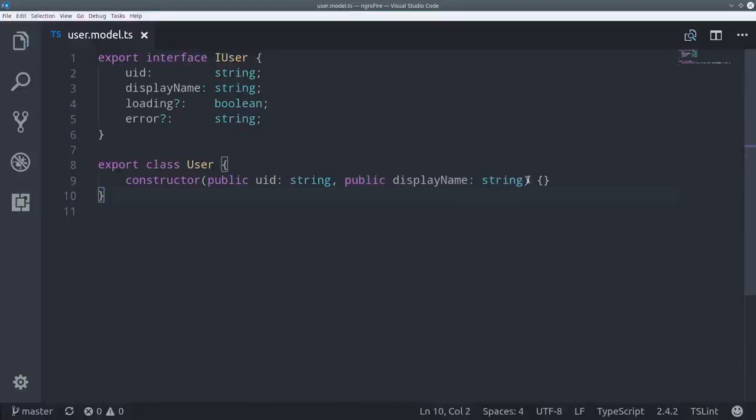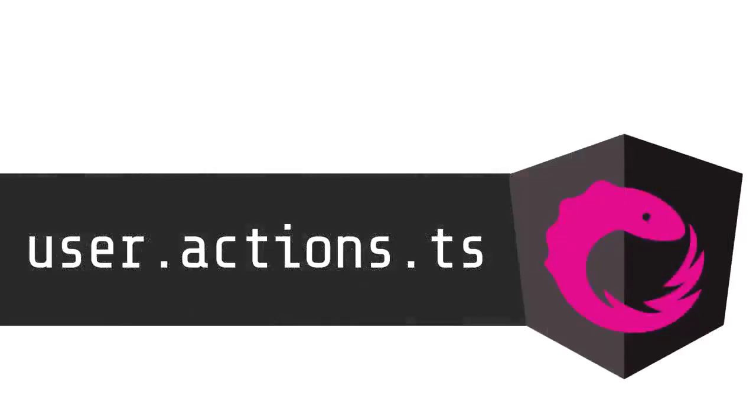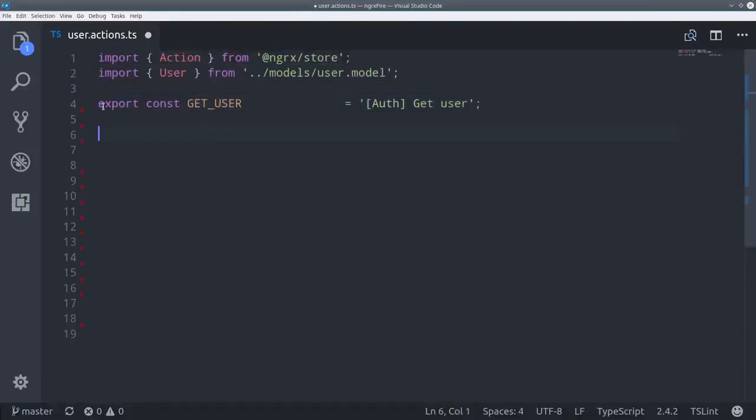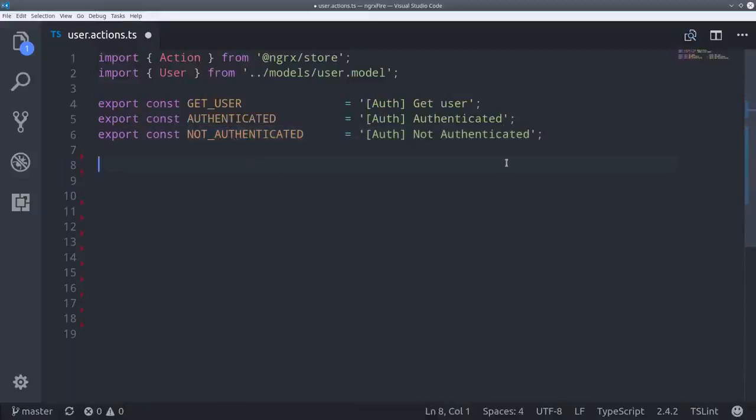From here, we can start building our user actions. The first and probably most important action is getUser, which will determine if the user is currently authenticated in Firebase. If they are authenticated, then we'll run an authenticated action that will update the current user data on the data store. If they're not authenticated, then we'll run a not authenticated action that will just set a default guest user on the data store.